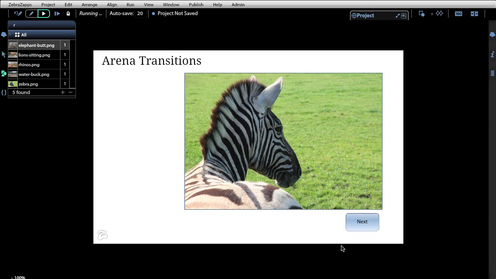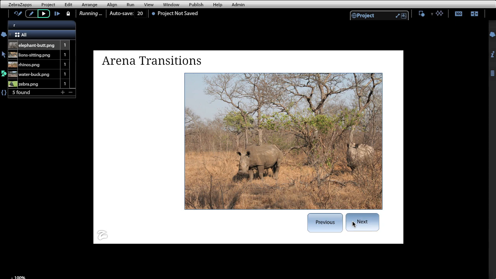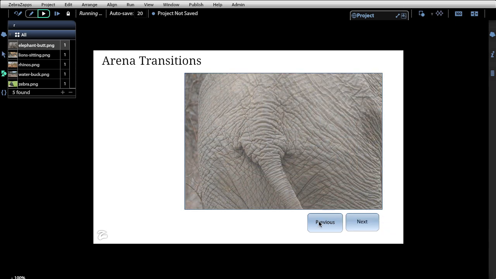On page 1, my previous button isn't visible. I move to page 2. That ribbon that we just wired up went from true to false, or false to true. And now we've got our previous button visible. And when I get to the very end, my next button disappears.